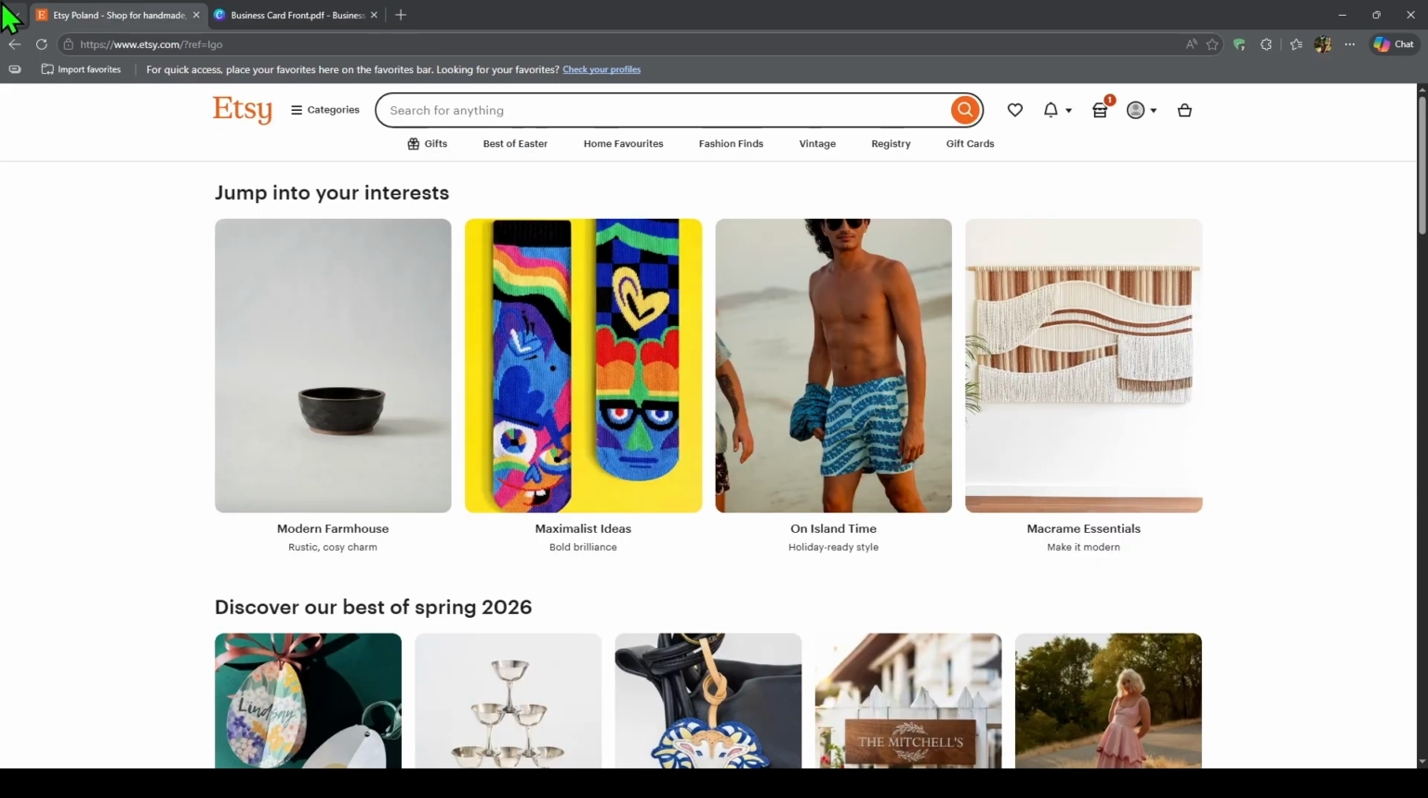Since Etsy doesn't allow direct Canva links as downloadable files, many sellers place the link inside a PDF file that contains instructions and the template access link.